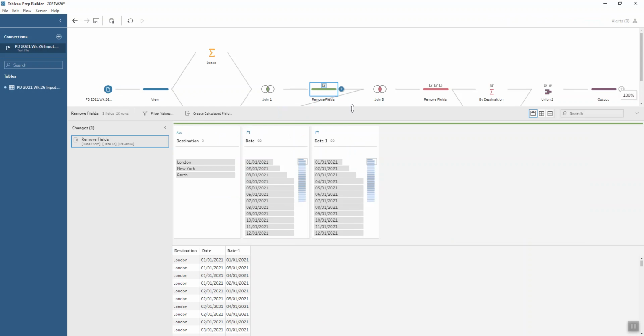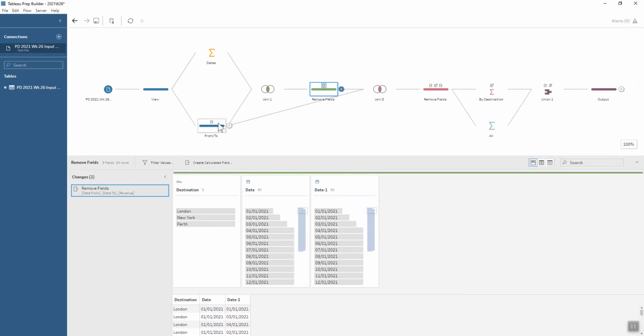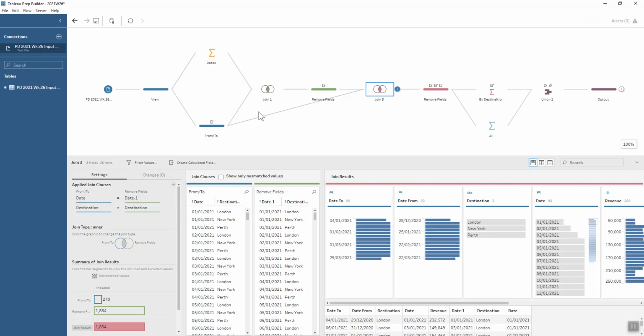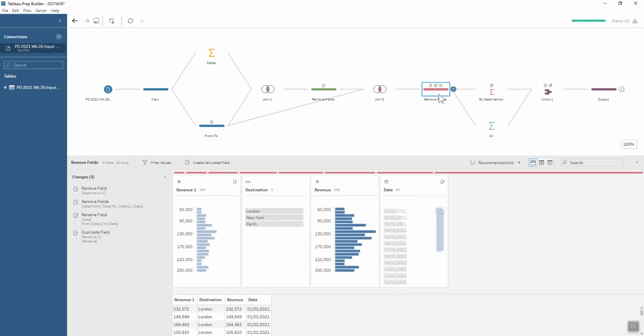And then what we're going to do is we're going to join this data back to itself on this date field to bring through those revenues. So that means that we have to join on the date to the date minus 1 from this step that I just showed you, and making sure to join the destination as well so we get the correct revenue figures. Okay, so hopefully that wasn't too confusing, what I just described there.